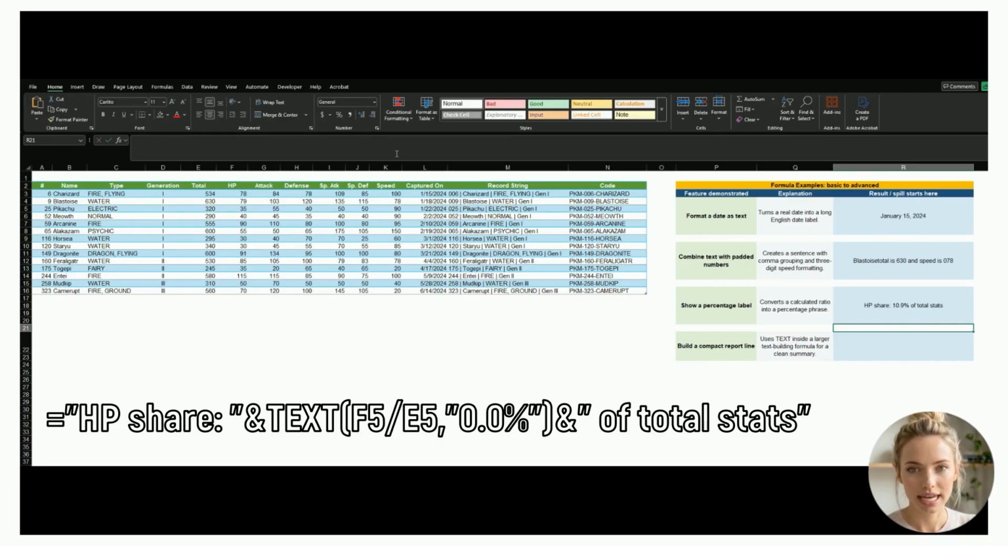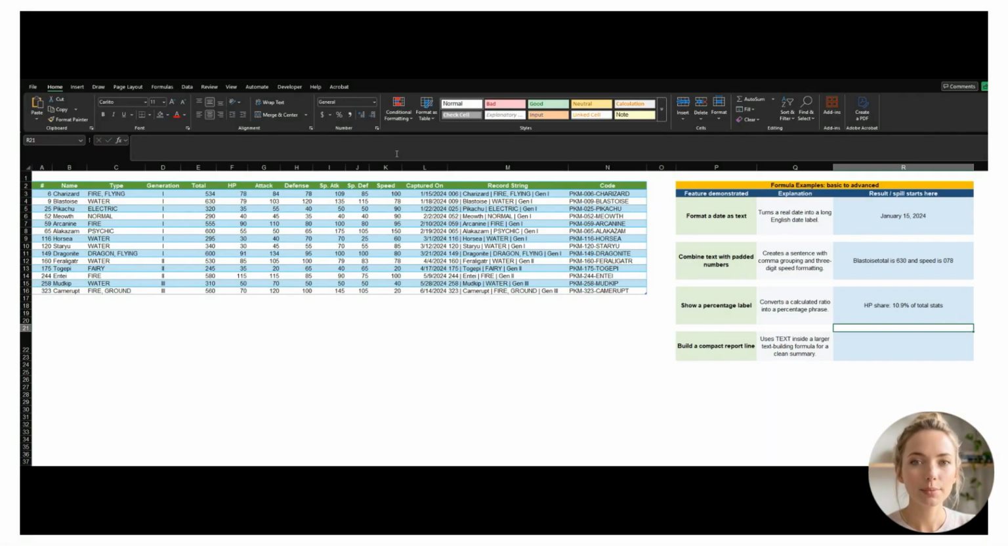Ampersand, quote, of total stats, quote. Close it, hit enter. HP share: 10.9% of total stats. The TEXT function turned a raw ratio into a clean percentage phrase. No calculation needed on your end.